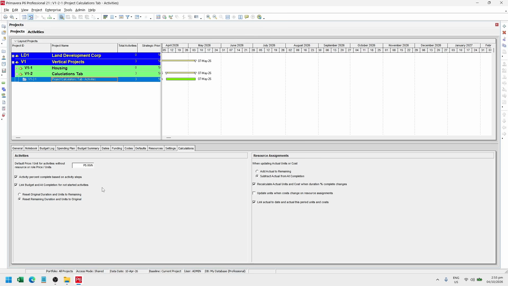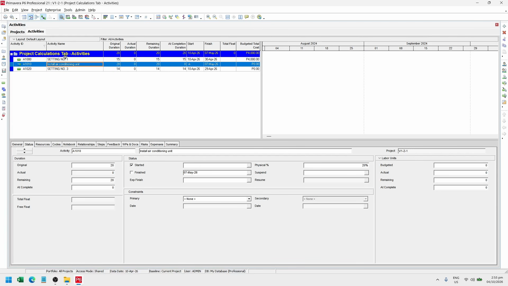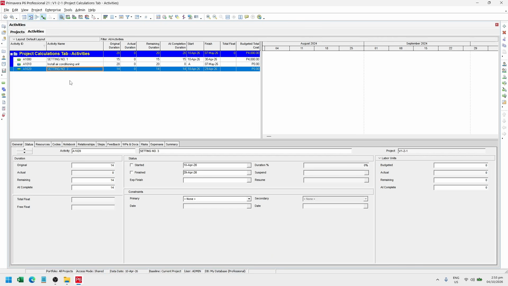Before we mess around with this setting, I want to review a simple concept of duration with you in Primavera P6. So let's go back to activities, and I'm gonna use this third activity as an example. If you'll notice on my screen, I have a bunch of duration columns here. We have original, actual, remaining, and at completion duration. The original duration, as we all know, is the planned duration.